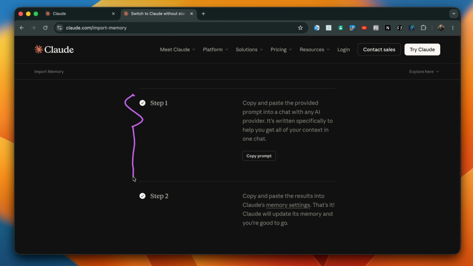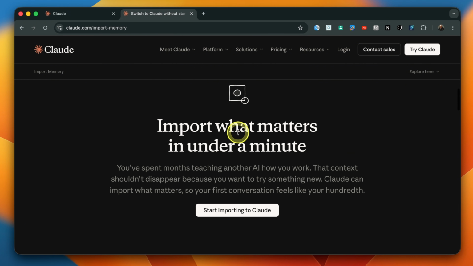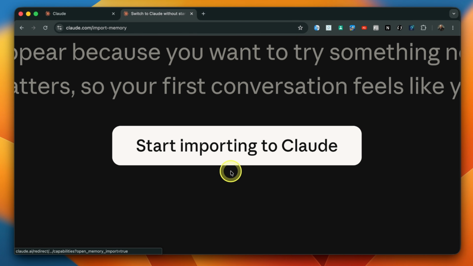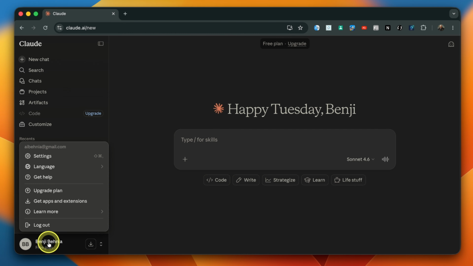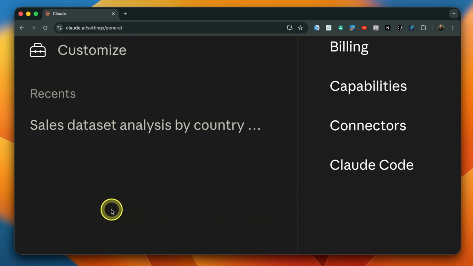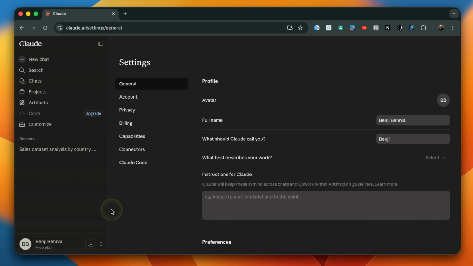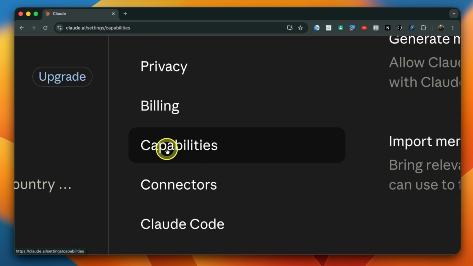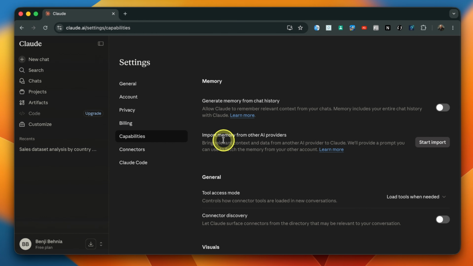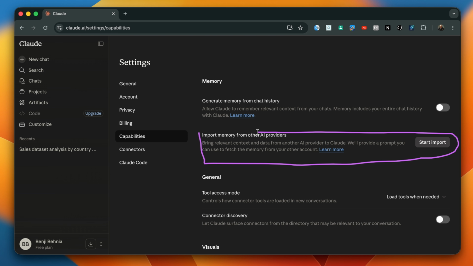As you can see, there are only 2 steps we need to complete, and we can easily do this for ourselves. Here, there is a button that allows us to do this import, or you can go to the web version of Claude, click on your account, click on your profile, and go to Settings. After selecting Settings, you need to go to the Capabilities section. If you click on Capabilities, it gives you the option to copy your information from other sections and other LLMs and bring it into Claude itself.